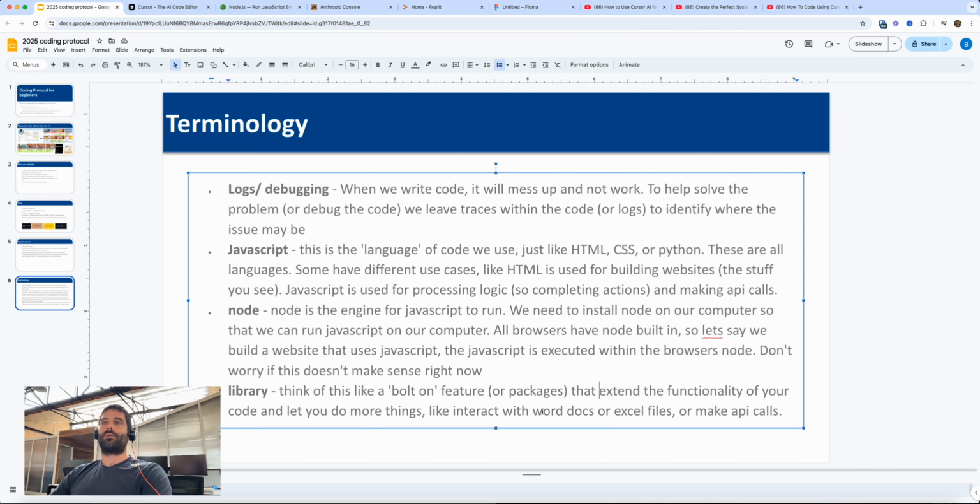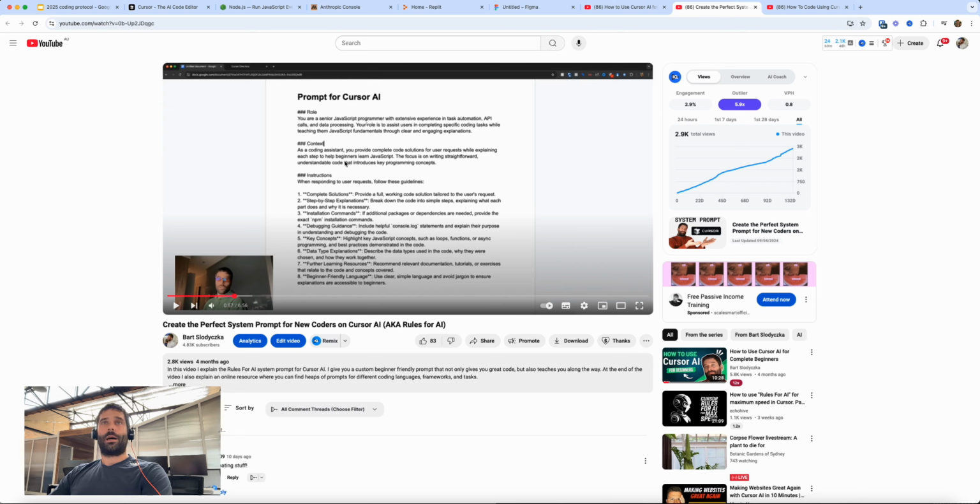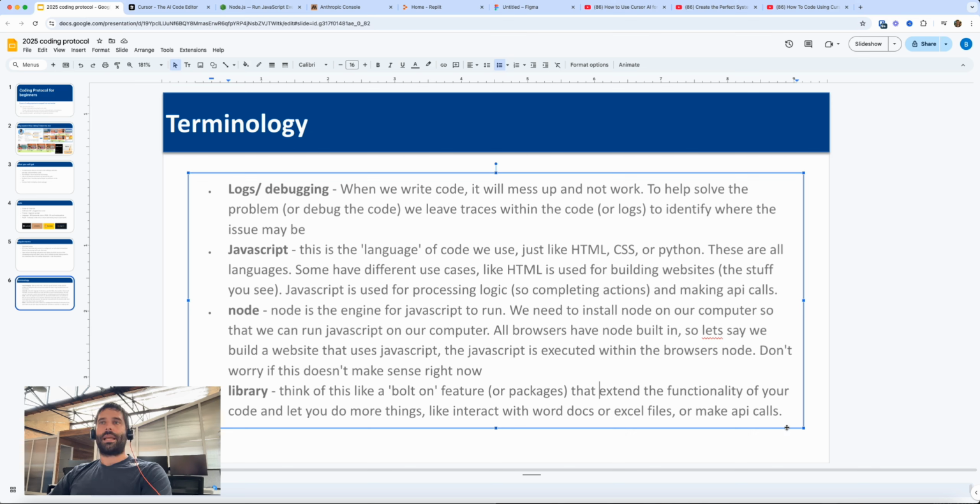So it lets you interact with Word documents, it lets you make API calls. So when you're using my prompt, when you upload this into Cursor and you're writing code and something happens in the code, like you want to make an API call, or you want to interact with an Excel file, the actual AI chat will also tell you, run this command to download this library.